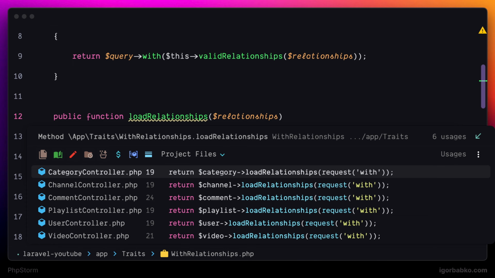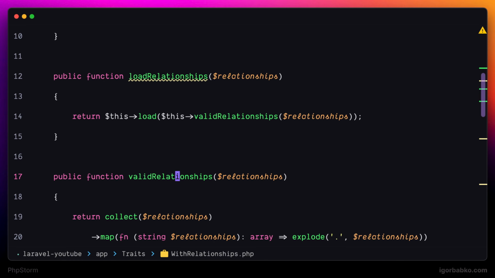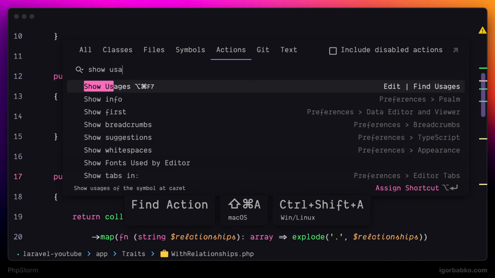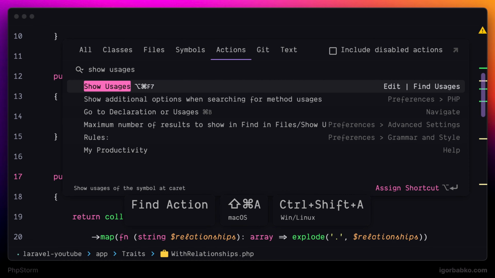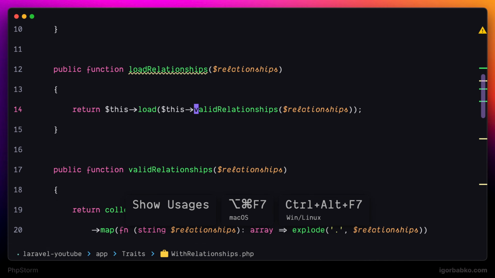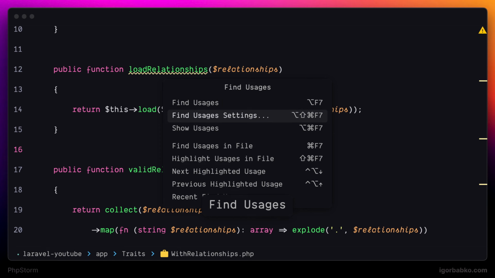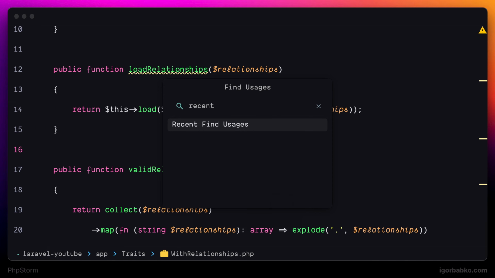And just like with any other list, we can use arrow down and up to navigate through this list, and press Enter to navigate to a particular place. Let's try to run the Show Usages command one more time, but this time we'll use the keyboard shortcut. As you can see, in my case, it is Option Command F7. Also, we can open up an expanded Find Usages menu, where we can see more commands, including the Show Usages command that we have just used. And just like with most lists in PhpStorm, they are filterable. We can just start typing and see how the list is narrowed.